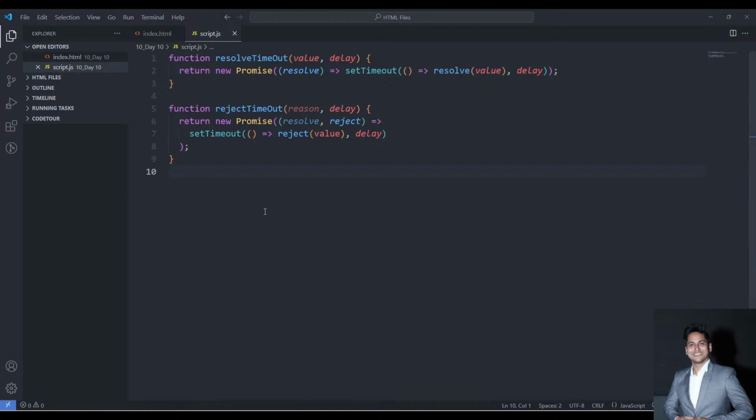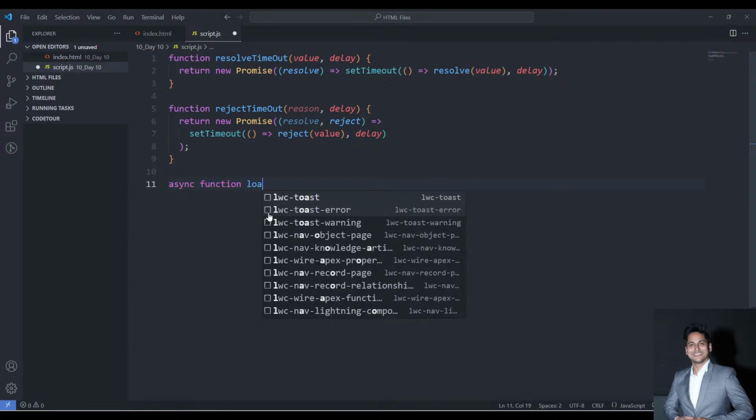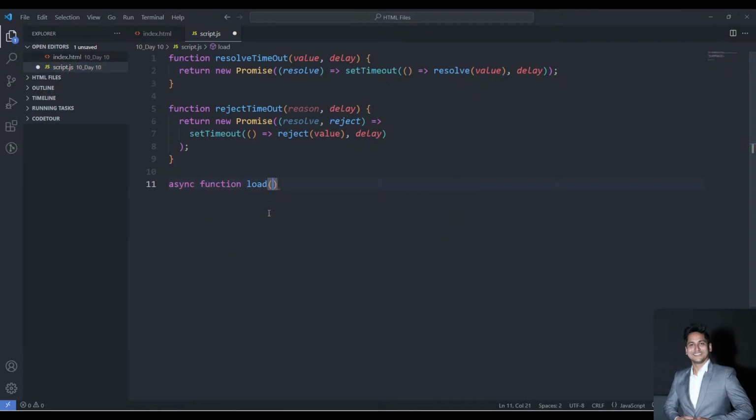Now what I want to do here is invoke both these methods and send them as promises. So how to do that? Let me define the asynchronous function here, and I'm naming that asynchronous function load. You can give any name, it's completely fine. Here I do have the two promises: one is the resolve promise and second one is the reject promise. So let me call both these methods one by one.